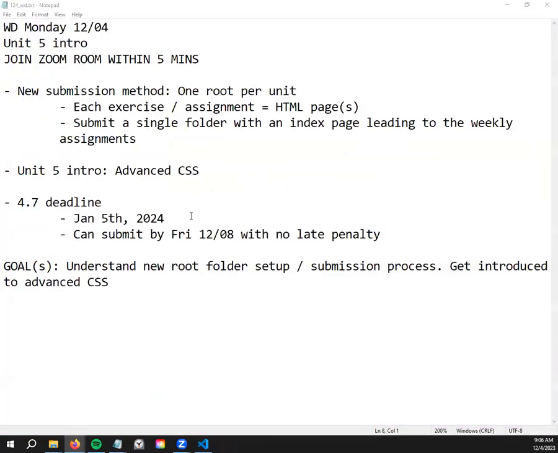Okay, so let's talk about the next part of our day, the Unit 5 intro on advanced CSS. So it's going to be one of our last units of the year. We're a lot more quickly coming to the end of the semester.